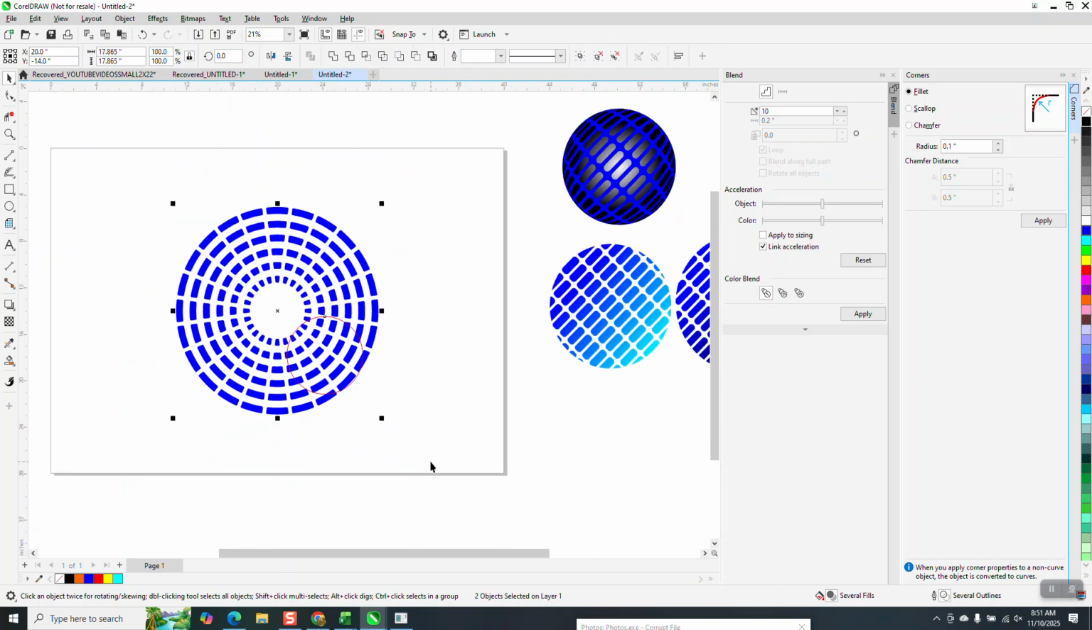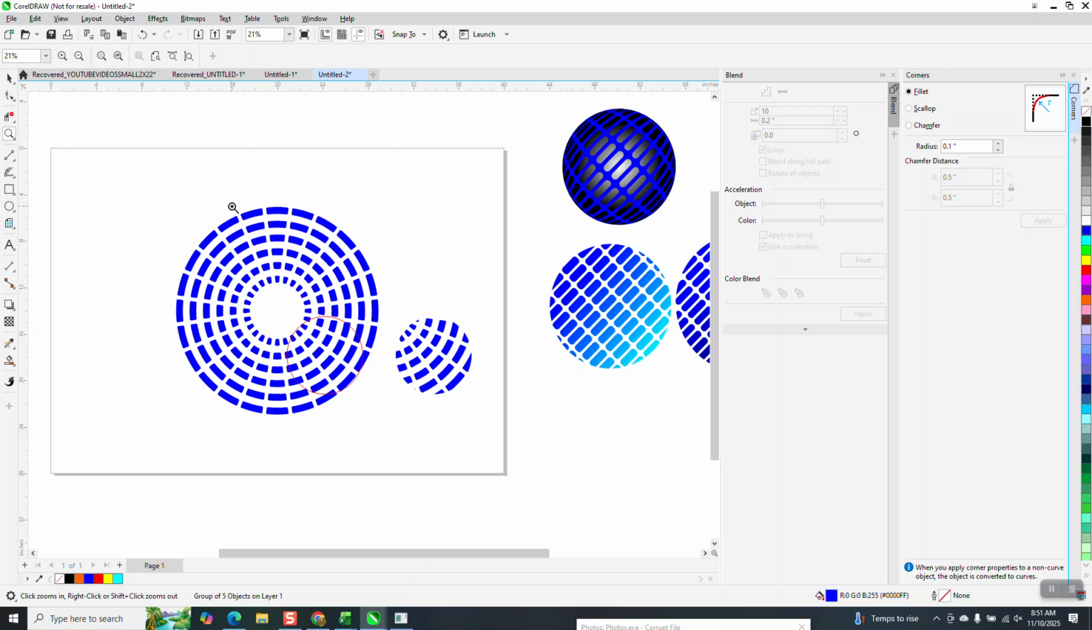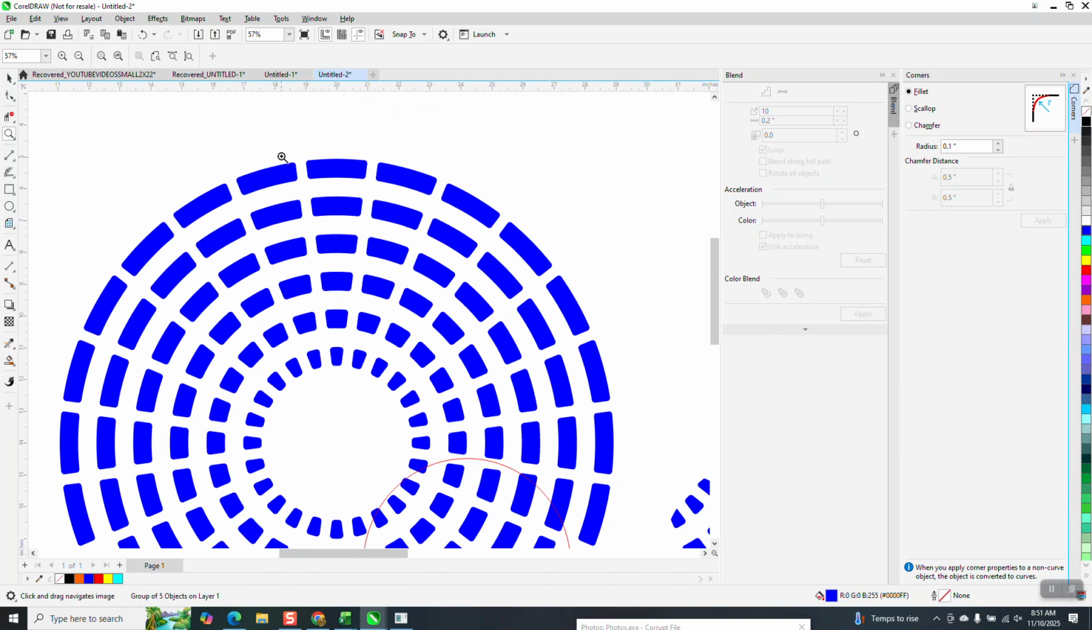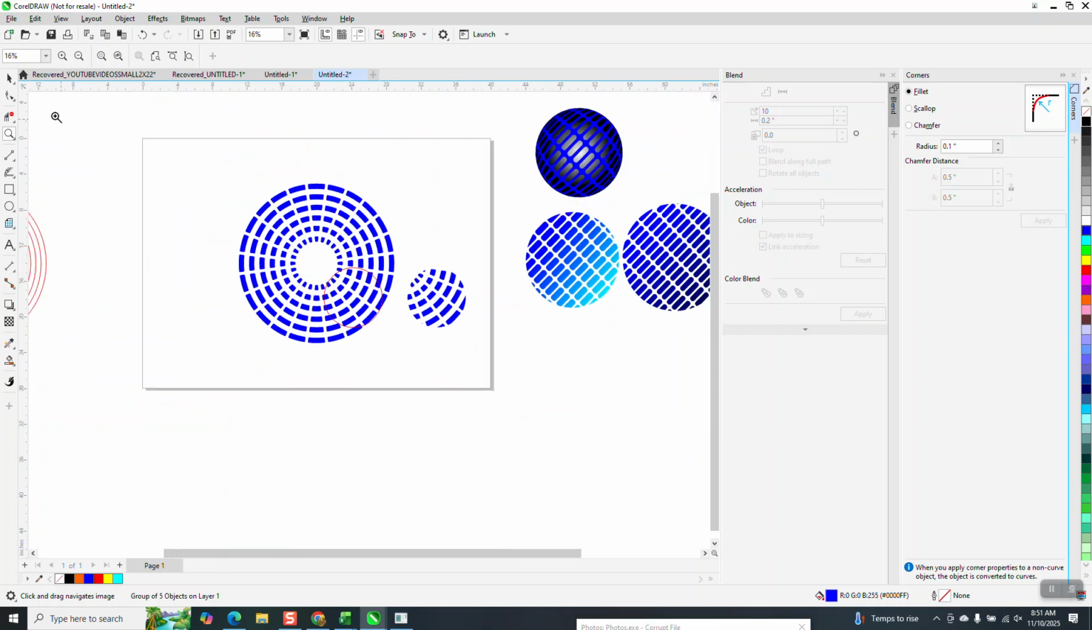Now I'm going to select both of these and I'm going to go intersect. The intersect is going to give me that shape, kind of like a globe type deal. I'm not really excited about the shape. I wanted more of a circle type shape, but that'll work. Let's just redo this.